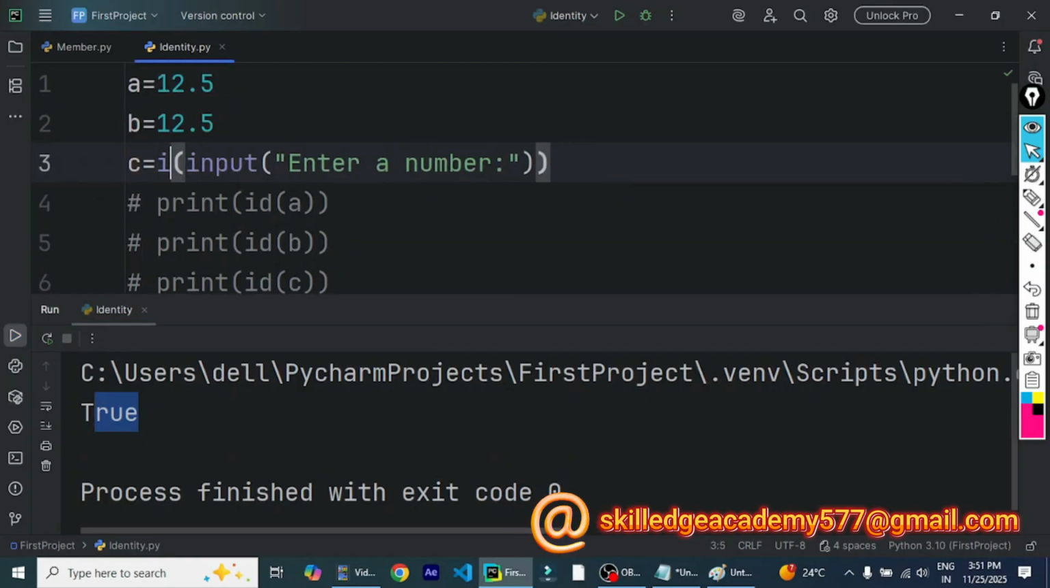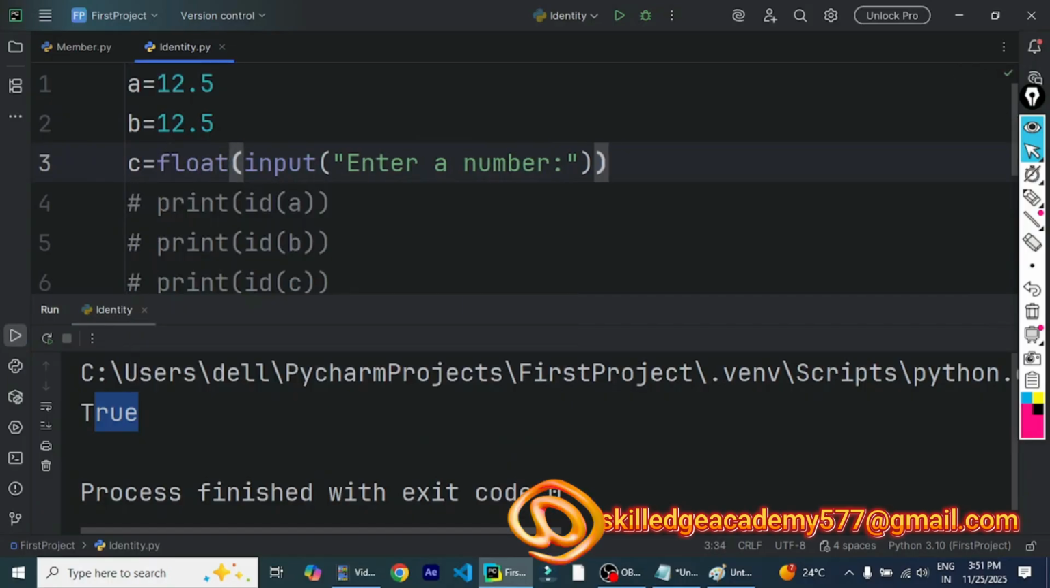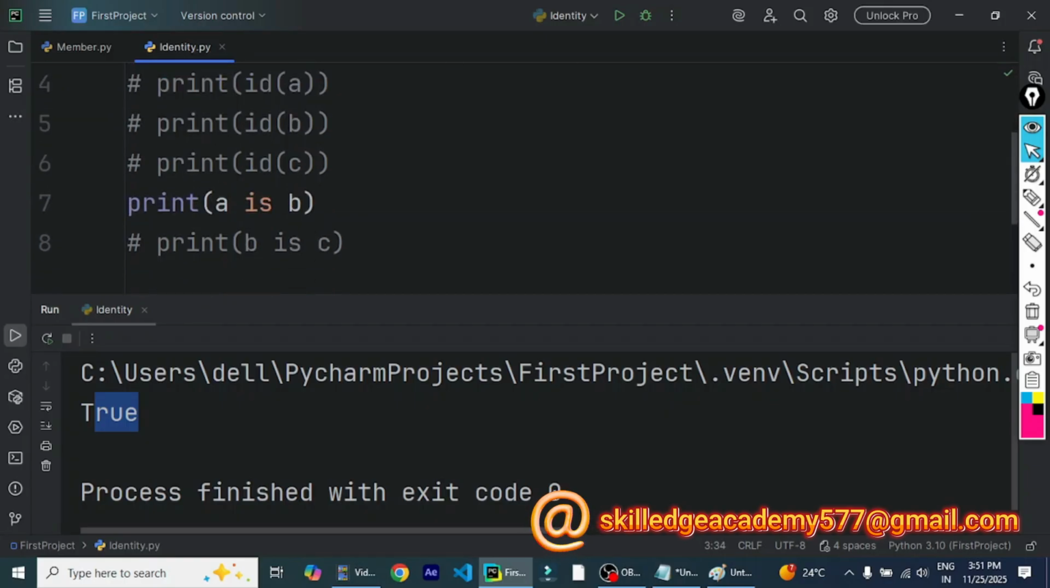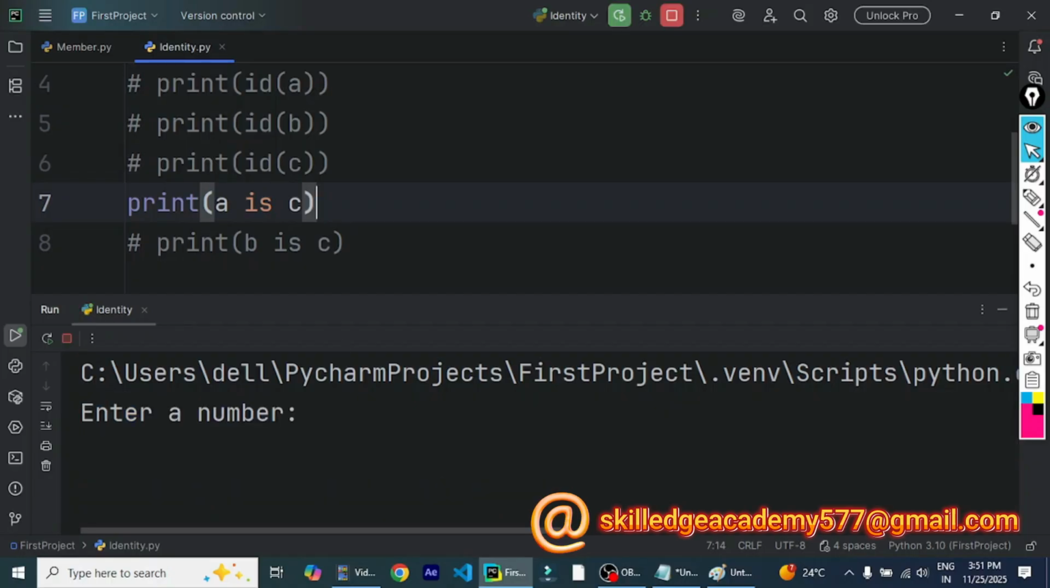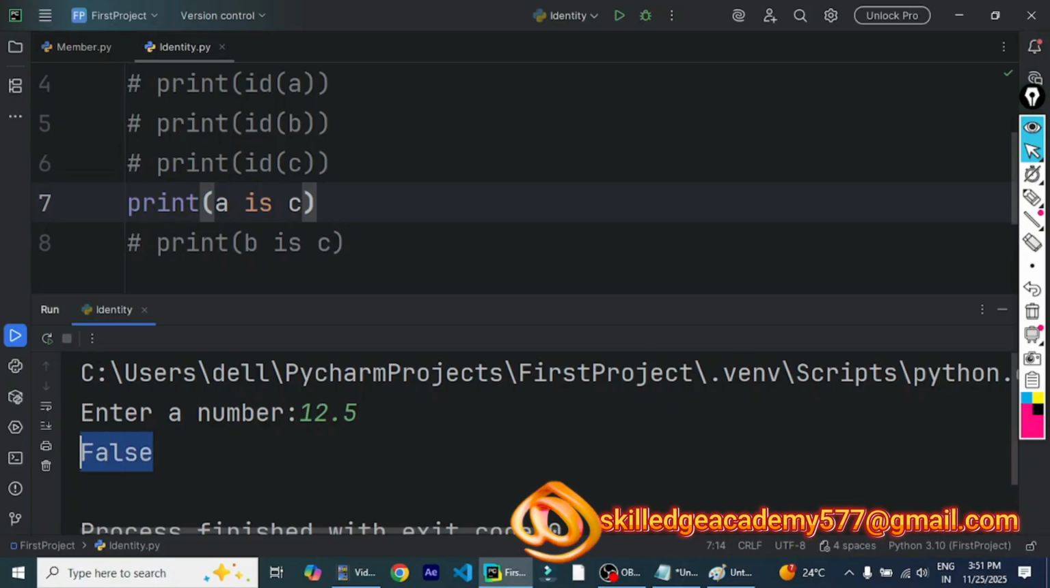Now this time we are going to use the same value of float type, but the only difference will be that this time we are going to enter the value through the input function. The value we are going to enter will be the same, that is 12.5. We are not going to change the value, and let's check that with A. Let's run the program. Enter the number 12.5. See, it's false. Why is it coming false?